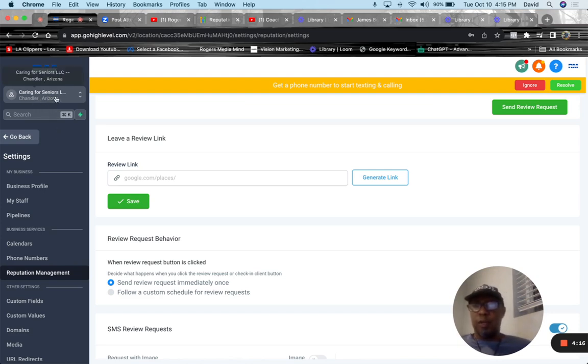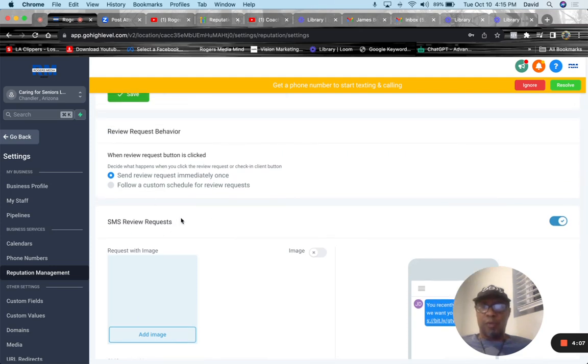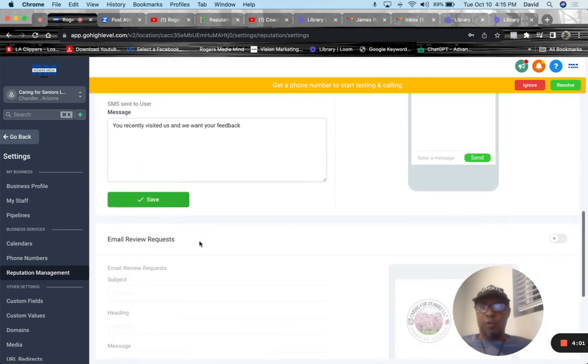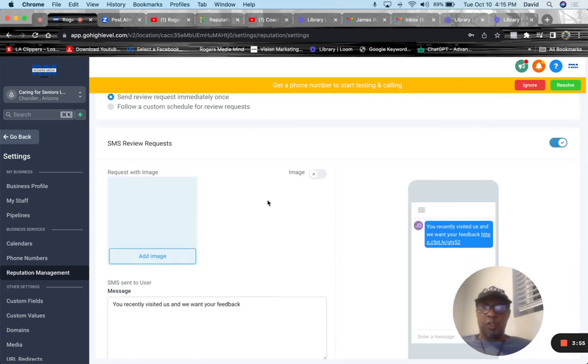So the first thing we want to do is go into our sub account and click on reputation management. We have two types of outreach when it comes to reviews. One is an SMS review request, and the second we can send out is an email review request. In this example, we're just going to show an SMS review request.